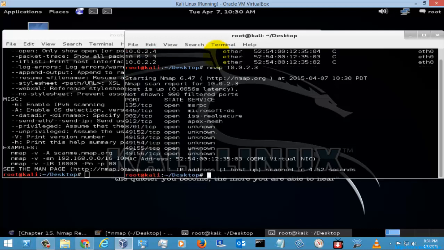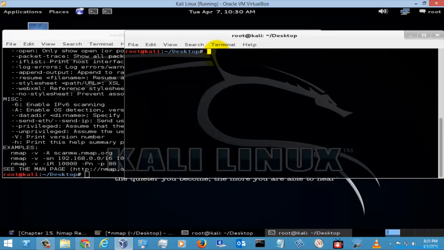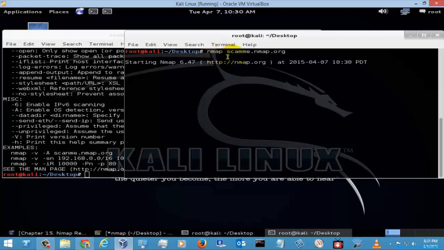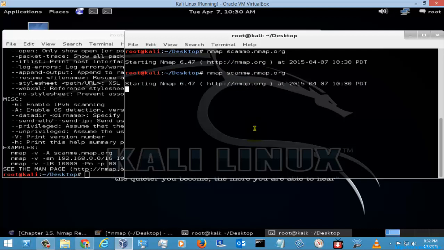Since I'm using VirtualBox, you can't usually connect to another system. So what I'm going to do is scan for a website. Just need to wait, since we're just going to scan this website for the open ports.